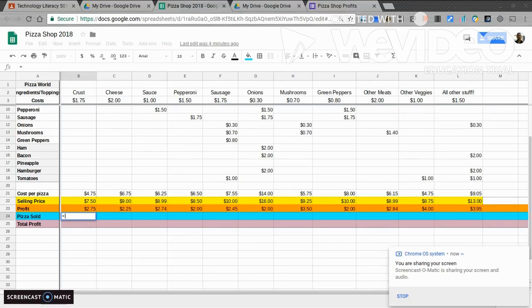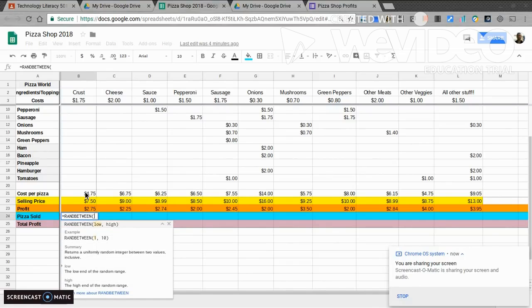Then I'm going to type in the word R-A-N-D for random, and you can see there are two formulas for random. One is R-A-N-D, and one is R-A-N-D between. What I want is a random number between, so I'm going to select that one. It kind of walks you through this formula. So I want a low number and a high number. My low number is going to be 1 pizza sold.